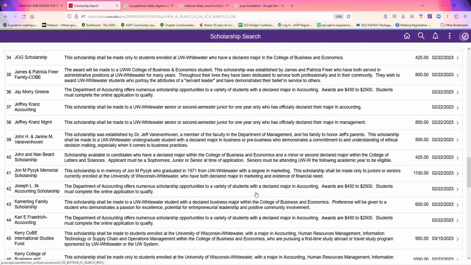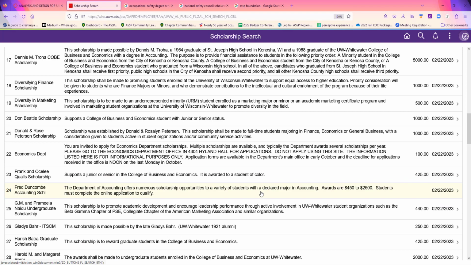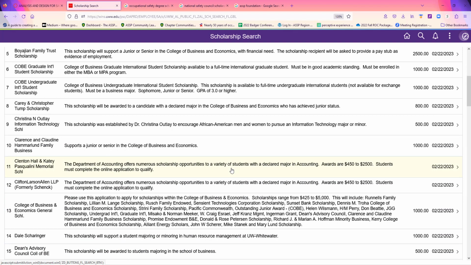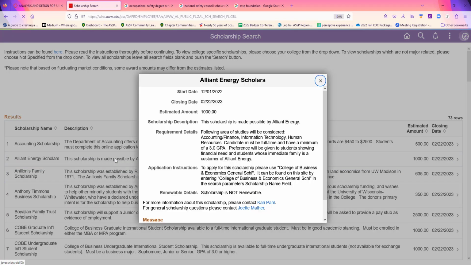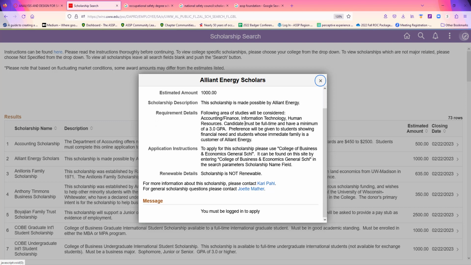Some of it's earmarked for a particular major. Some is just, hey, you're a junior or senior in the College of Business and you meet certain qualifications. And so you need to go in and click on it to see what is required. So this is for $1,000. It's due on the 22nd, which is interesting. It's a week after the 15th. From Alliant Energy. So accounting, human resources, candidate.